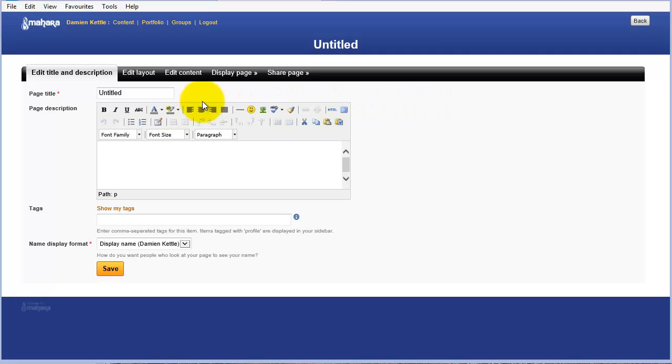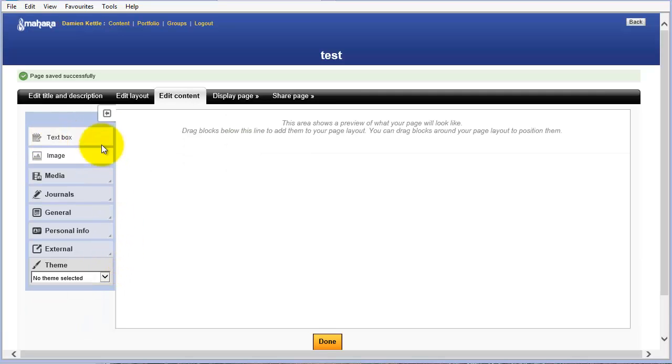Okay, and on this one, I'll just call this test. So test, and the page description, well, this is a test. I can save this as I'm going along. And when I save this, it asks me to come in here and edit the content.